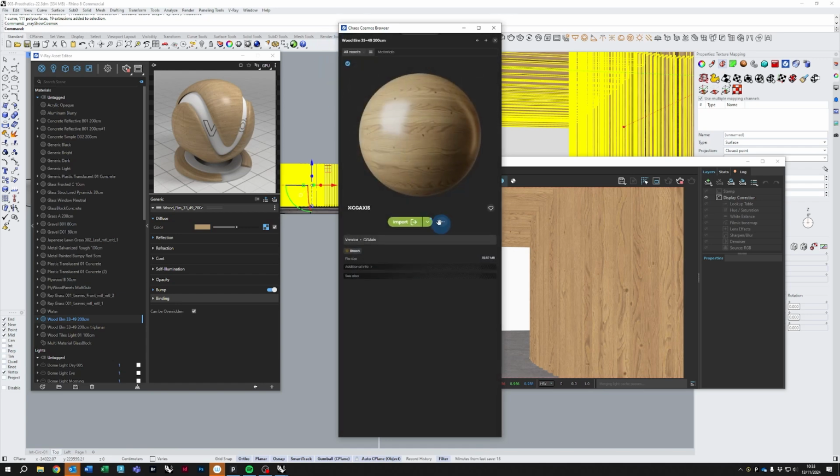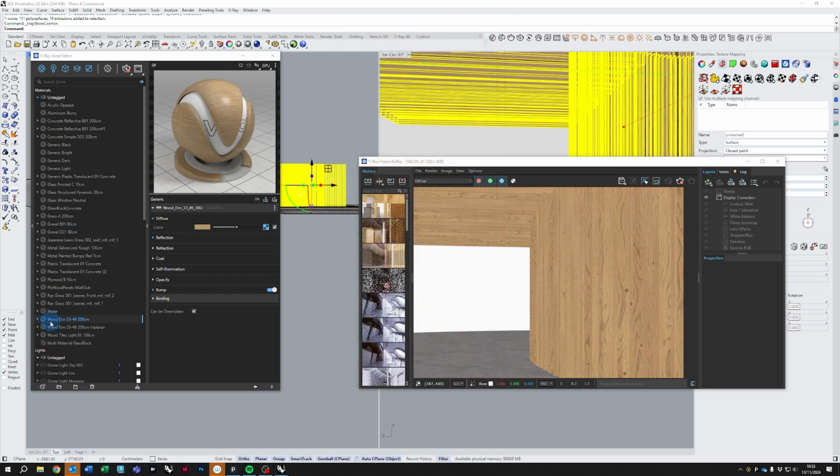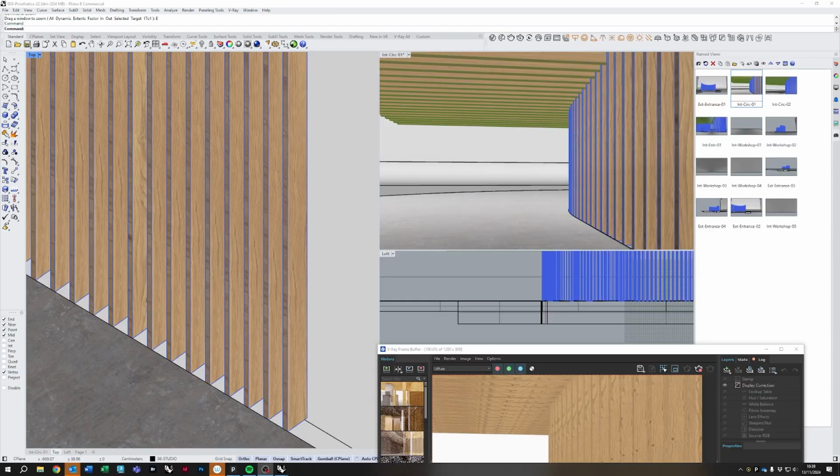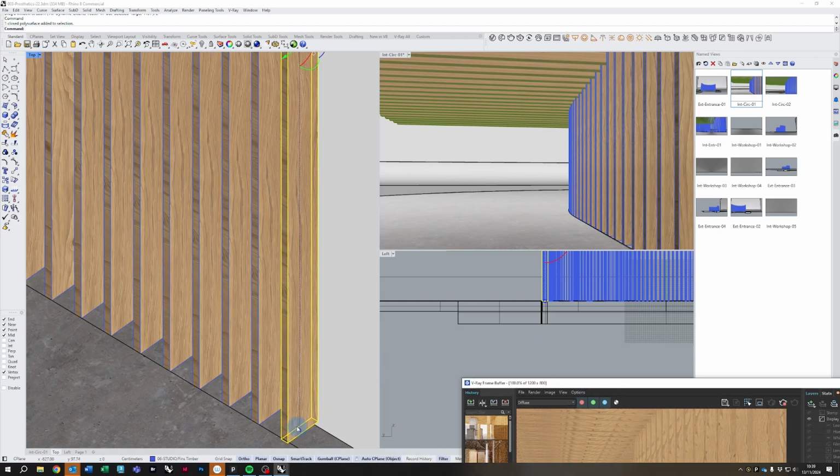This one here, and so when I imported, I unticked this like that and pressed import, and here we are. Right, so let's start by texturing up one of these beams here. Ignore this for a minute.